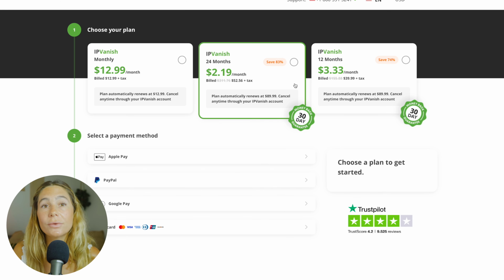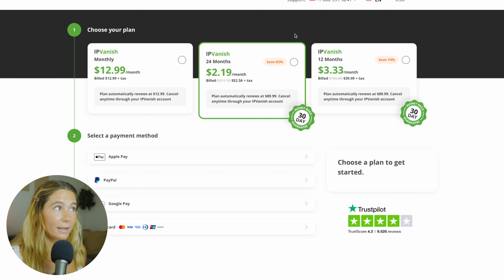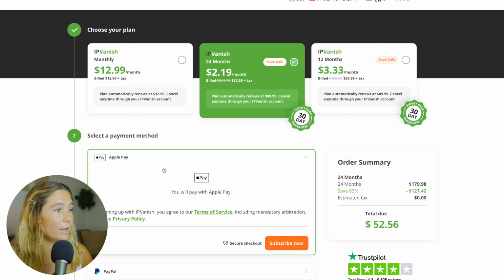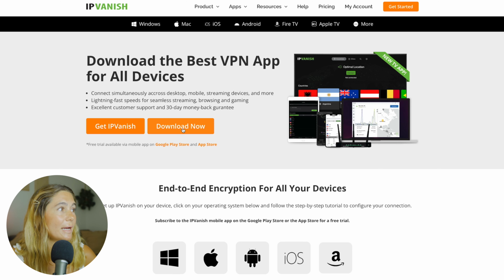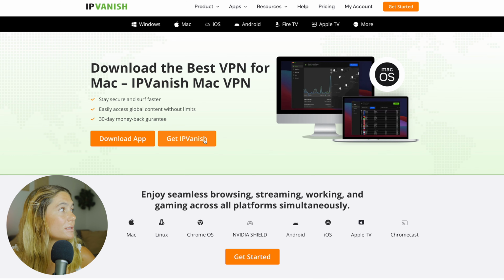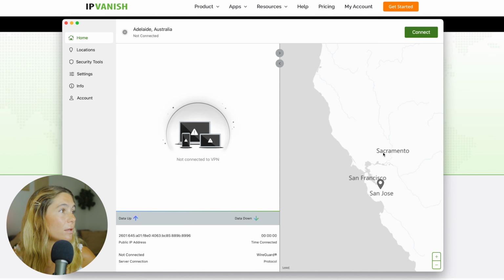Okay, so now let's go through exactly how to get IPVanish working on your device so you can start streaming without limits. Step one, we need to choose a plan. Let's go ahead and click here. Then you'll decide and type in your payment information. You'll click subscribe now. Then you'll want to download the app, drag it into your applications, and then you'll just log in.